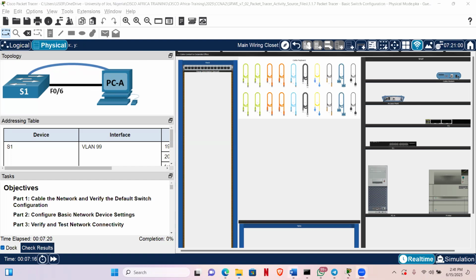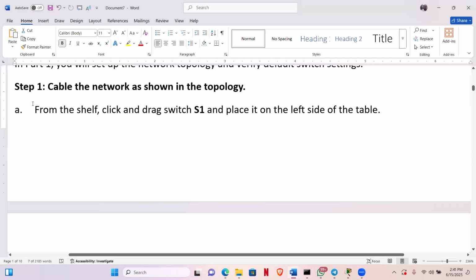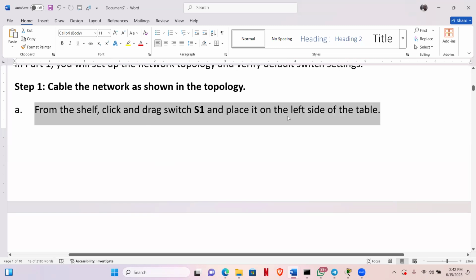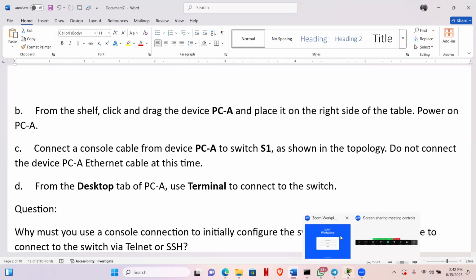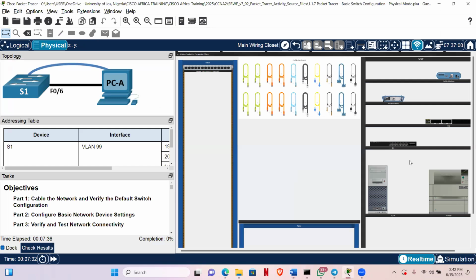Okay, so let's look at the instructions. It says from the shelf, click and drag Switch 1 and place it on the left side of the table. Okay, so let's do that. So this is the shelf. Can you see the shelf? This is the left side. This is like a rack. So this is like the network rack where we're going to be putting our devices. We're putting our devices here. These are the different cables that are here. All right, so we're asked to pick Switch 1. So if you look, these are the switches. This is Switch 1.